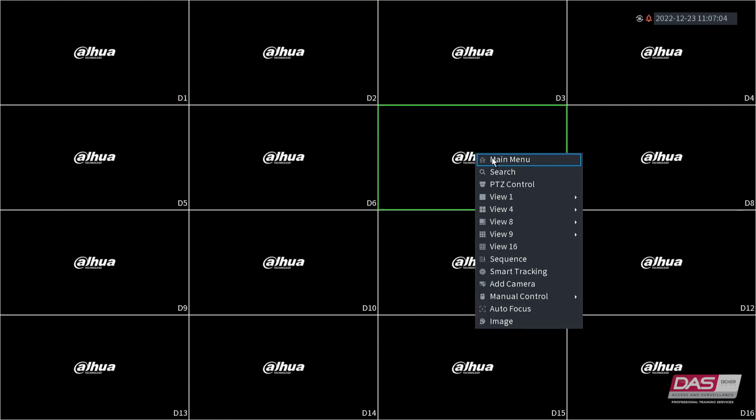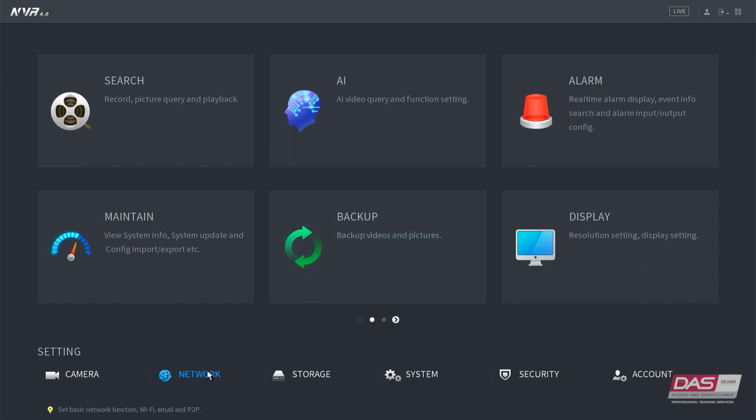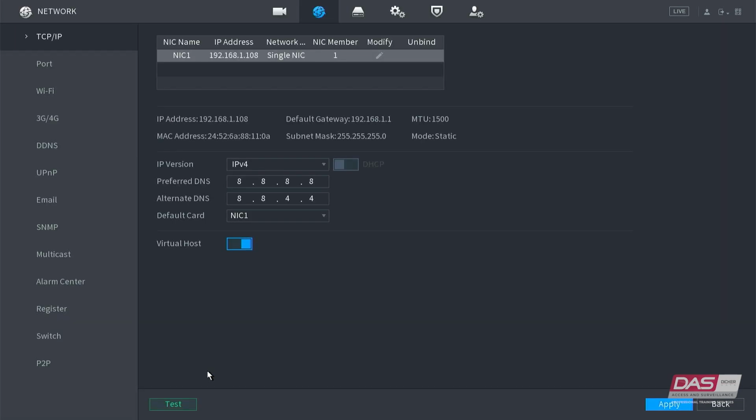You can find out your network settings by going into the main menu, clicking Network, and then clicking on TCP/IP from the side menu. The network information for your NVR will be shown here. Information such as what DNS servers are currently being used and the NVR's IP address.